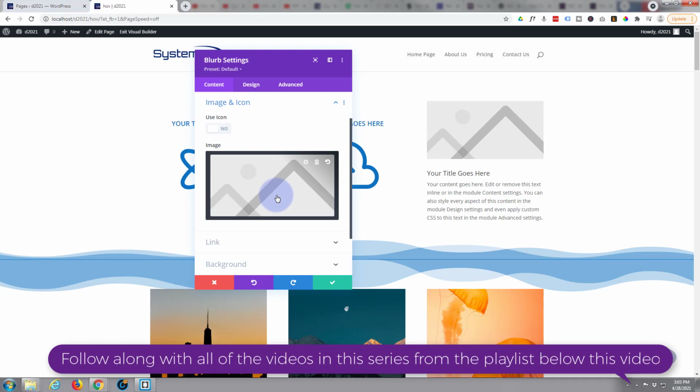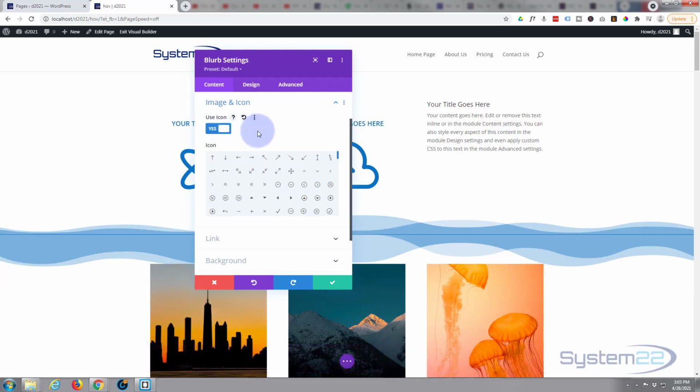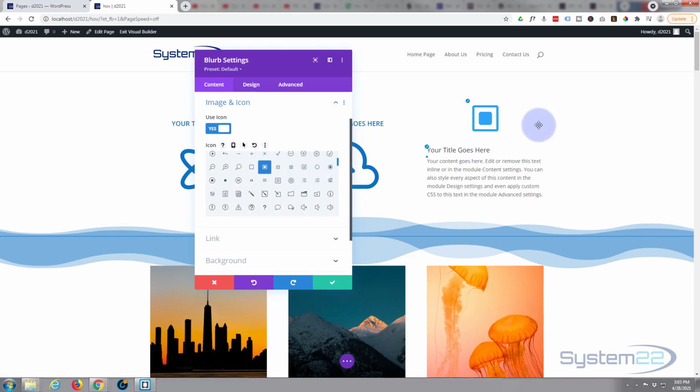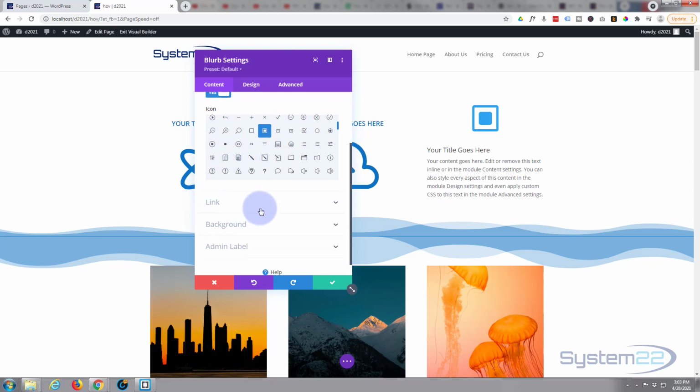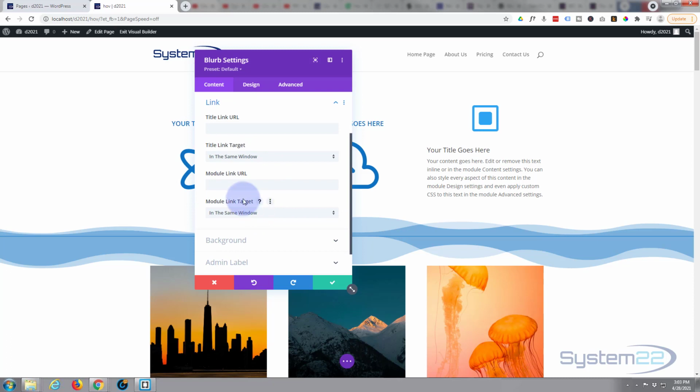Next tab just below. I'm going to flip the little switch to use icon. Of course, you can use an image and do it the same way if you want to. Choose whatever icon it is you want to use, and there's plenty to choose from here from Elegant Themes Library. There it is right there. Great. If you want to link your module to somewhere, or the title, put the title link in there, module link in there. You can have two different links if you want to.